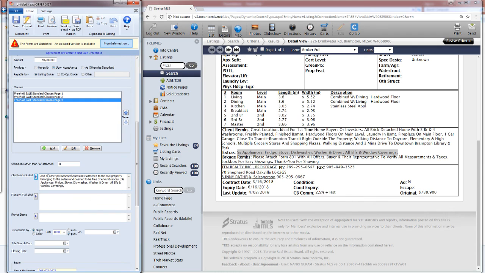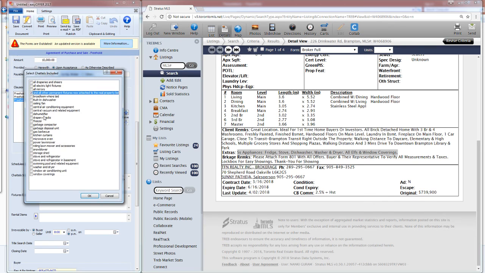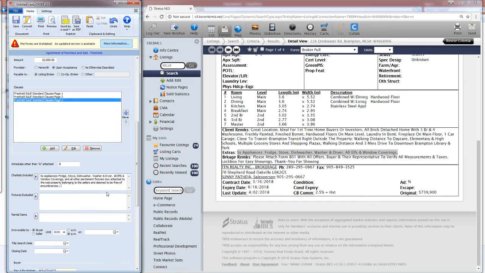Yeah, so look at what I have done. One second. Look at that. I have just copied the first part and I have selected this: and other permanent fixtures now attached to the real property. So I've selected that. Can you please do that?